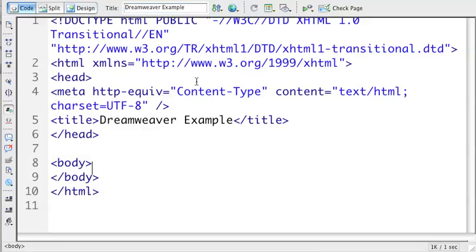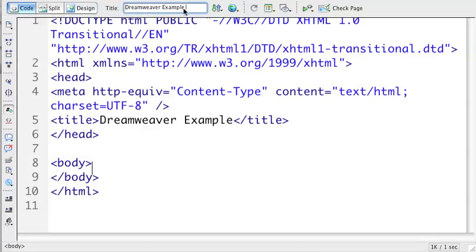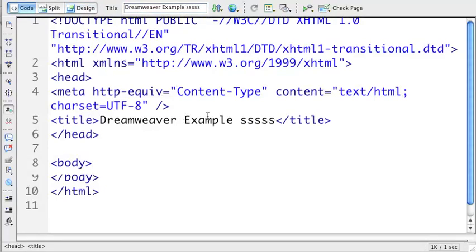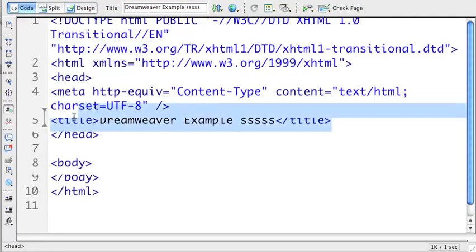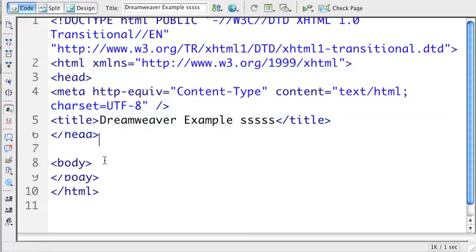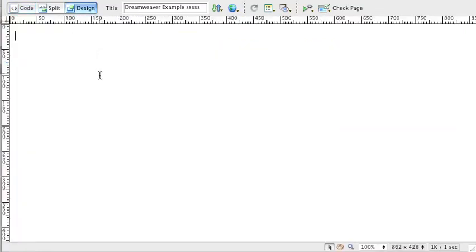In code view here, you can see that by typing in Dreamweaver example up here, and I'm going to type some more in, it fills in what's in the title element right there. Code view is where you're going to be doing a lot of your code in Dreamweaver. There are different reasons to use the different views. I'm going to start with design view because a lot of people have been using that.